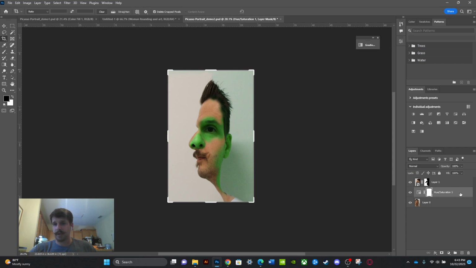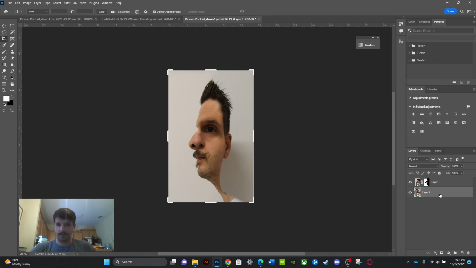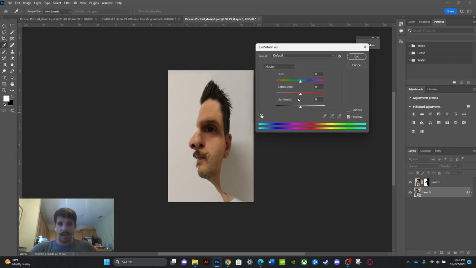But because this is a smart object, I'm going to drag that to the trash. We don't need that anymore. So I'm going to right click, convert to smart object. So it's a smart object again. When I go up to image, adjustments, hue and saturation, I want to try to match these now. Because the front facing image was in the shadow, I'm going to bring the darkness down a little bit on the top image.